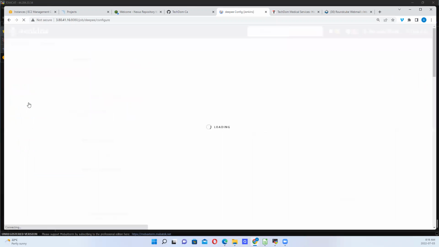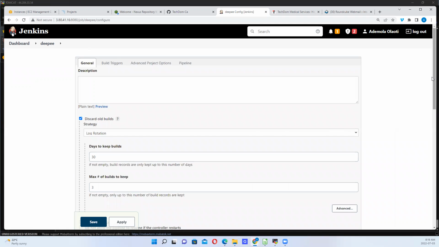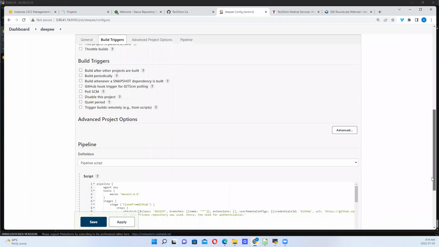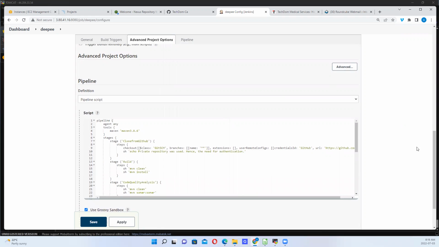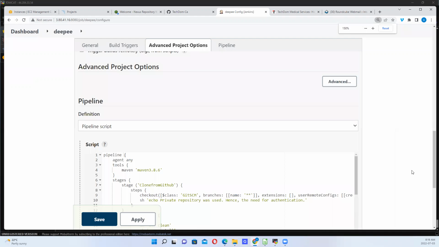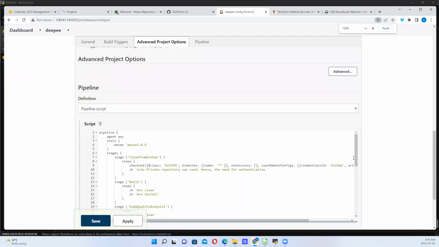Let's go to configure and discuss around it and see whether we really need the shared library. Let me expand this a bit. Minimize the big. Now looking at what we have here, let's start from the top. This is the start of the declarative pipeline script. So we have agent any, we have tools, Maven 3.8.6.